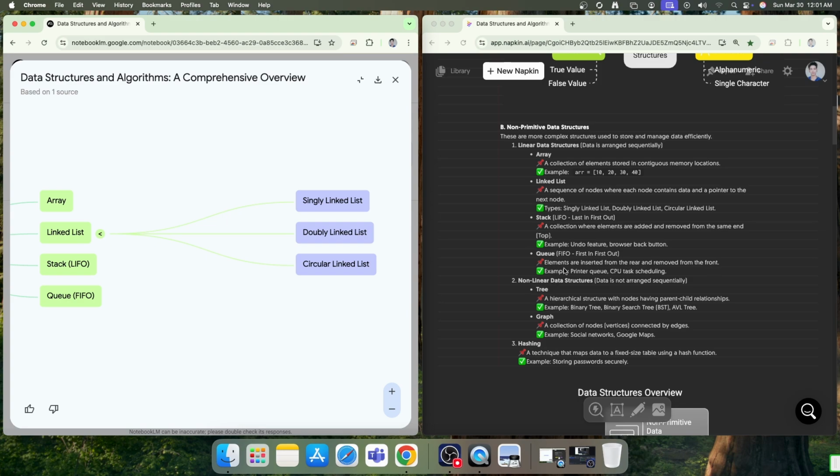Exactly. All right, and then we have queues, which are kind of the opposite. First in, first out. FIFO. I think of that as a line at the grocery store, or a line at a coffee shop. You get in the back of the line. First come, first served. And you're served in the order that you arrived.